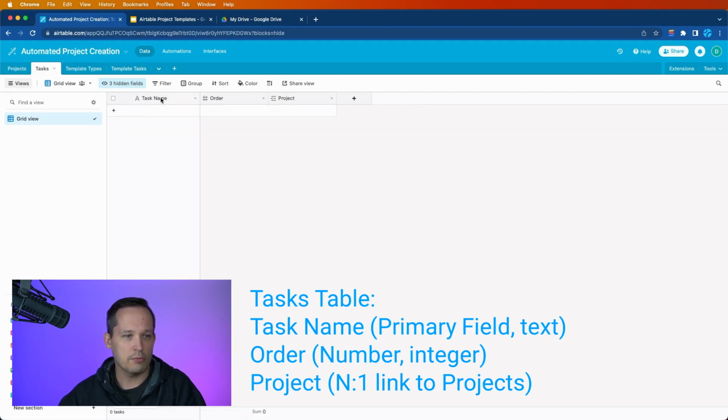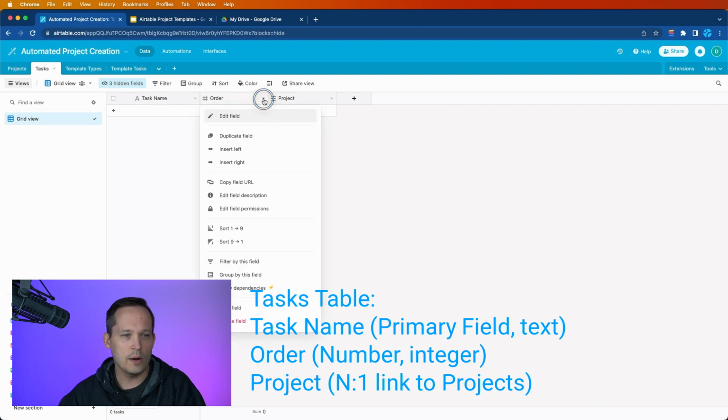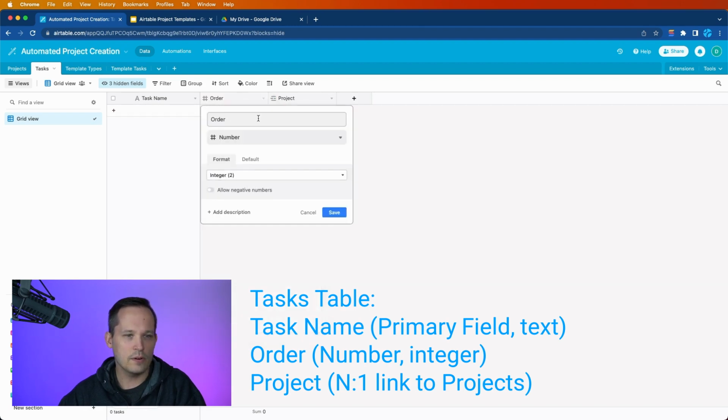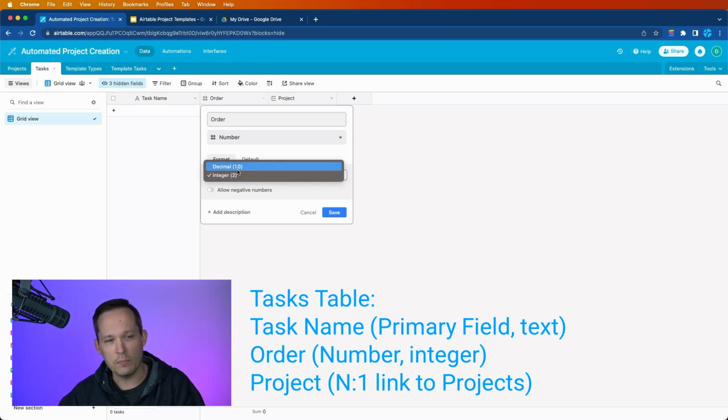Again, we need to be able to have the primary field. I've called this task name. We have the link to the project, which we just talked about, so you don't have to create another link. This should already be there and available to you. And then we need to add one more field, which is the order. Now, this order, I just chose the number field, and I made sure to set the format as an integer, meaning a whole number. We don't need a decimal or float where we have 1.5, 1.7.